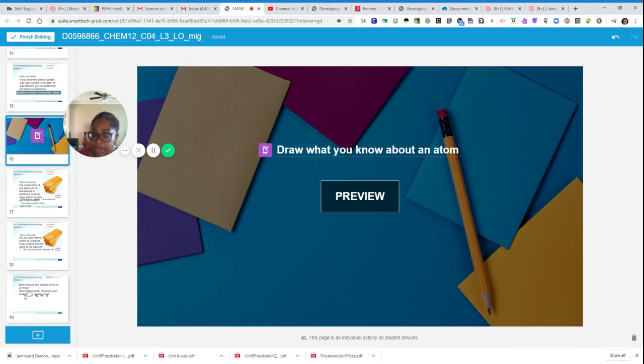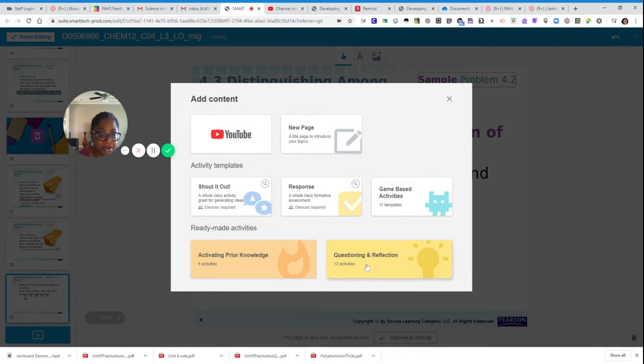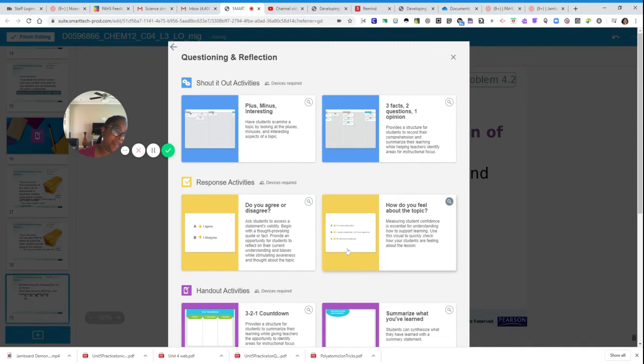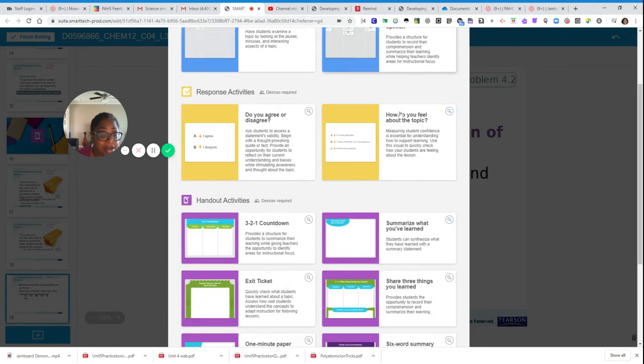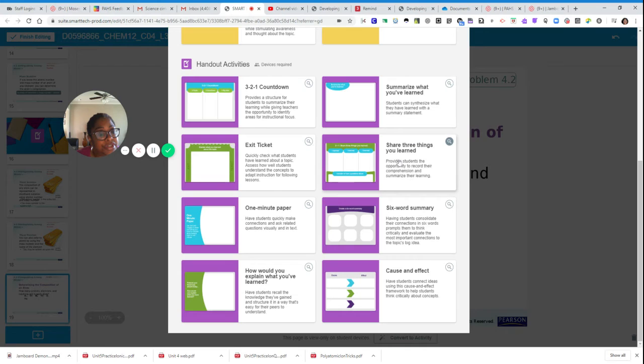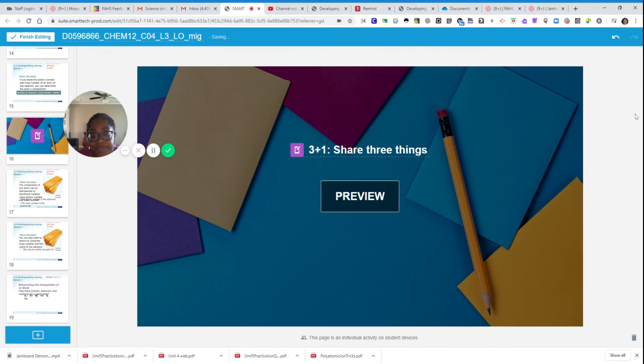And let's see what else we have here that we can try for you guys. Question and reflection. So now you have plus, minus, interesting. Have students examine the topic by looking at the pluses, or do you agree or disagree? 3, 2, 1 countdown, which used to be one of my favorite exits for the day, but they kind of shut that one down on me. Share 3 things you learned, which is okay. A minute paper, but these can all be used as exit tickets. So I'll do that one and see.